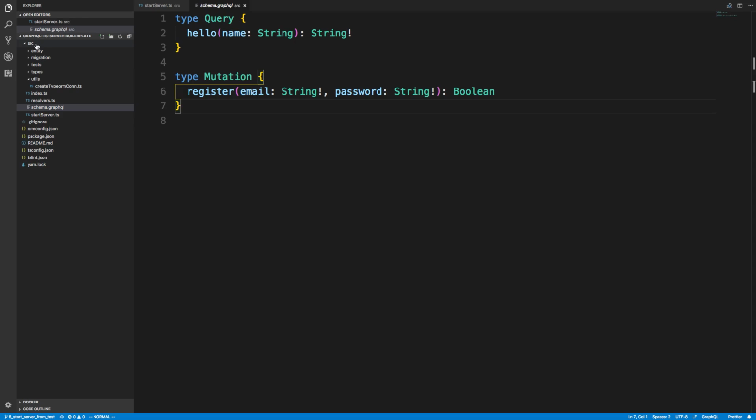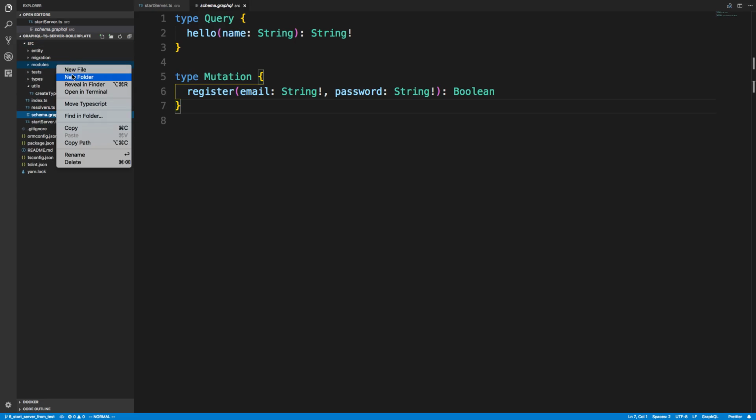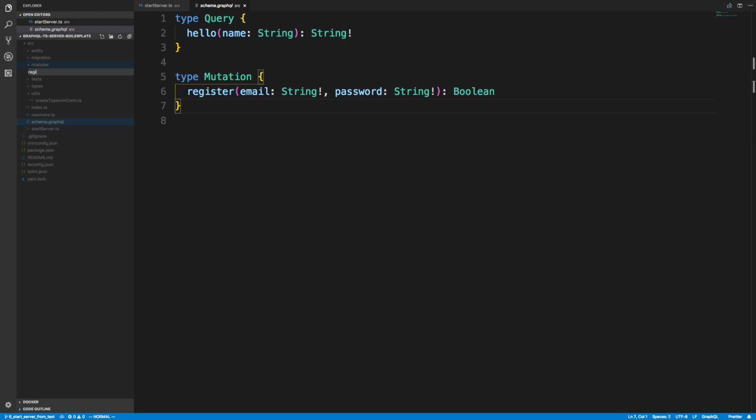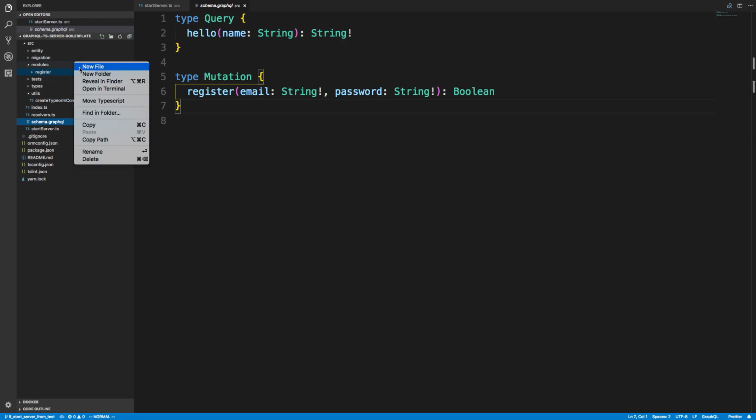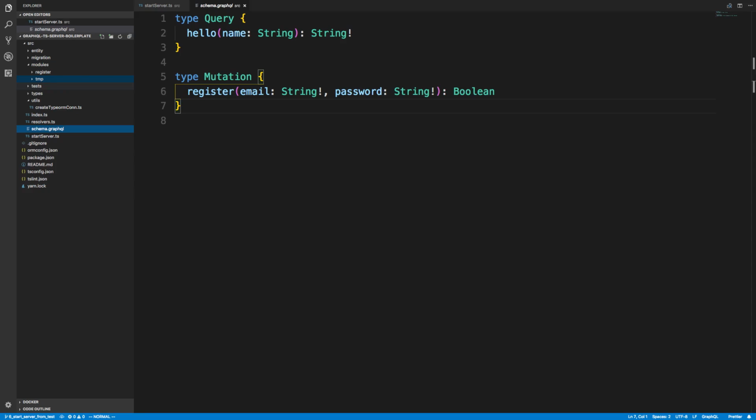So what I'm going to do is create a folder called modules, and basically all my modules are going to go in there. So the first one is I'm going to create a register module, and I'm also going to create a temp module. The temp module is just so we can make sure this works, and I'm going to put the hello query in there. So okay, let's start off with register.